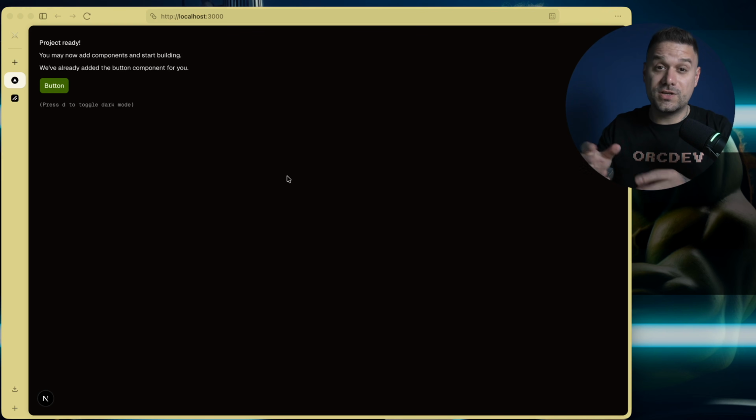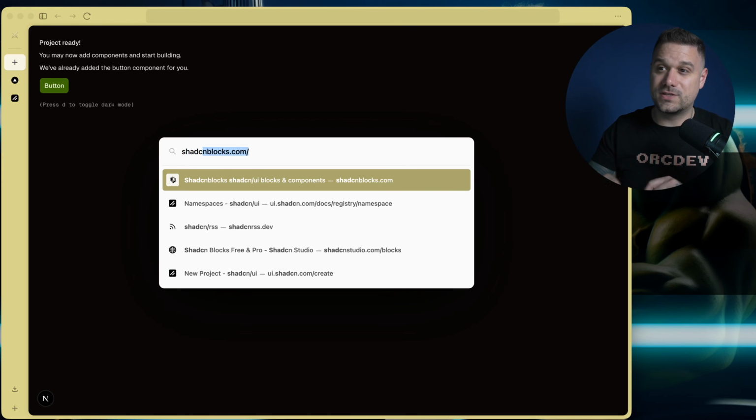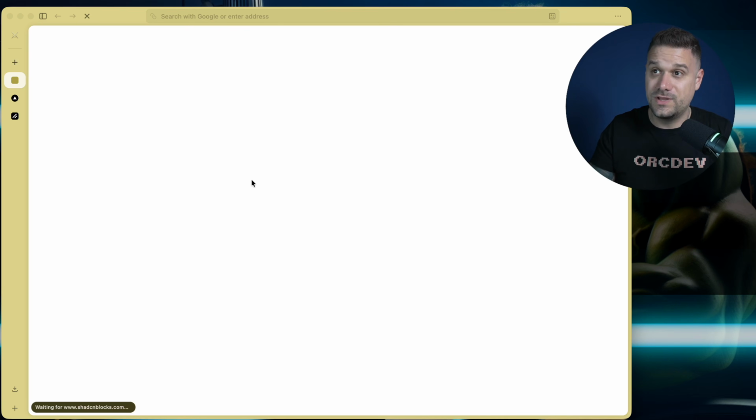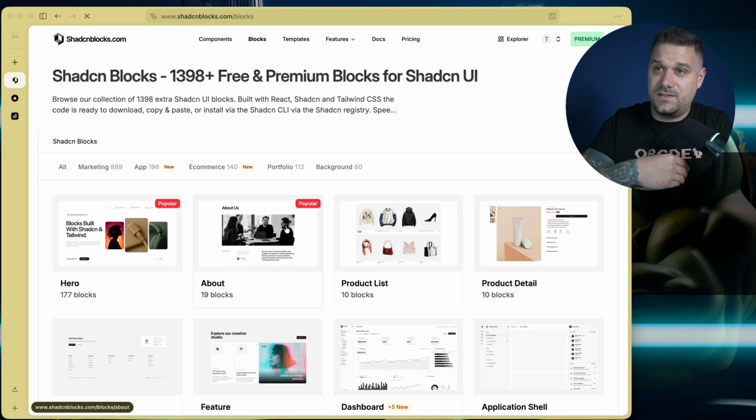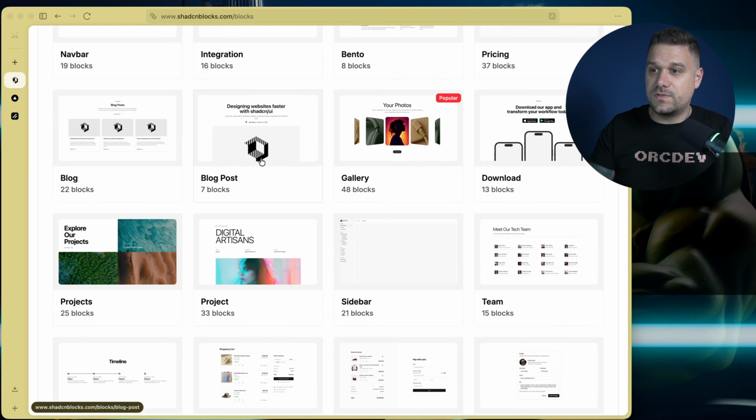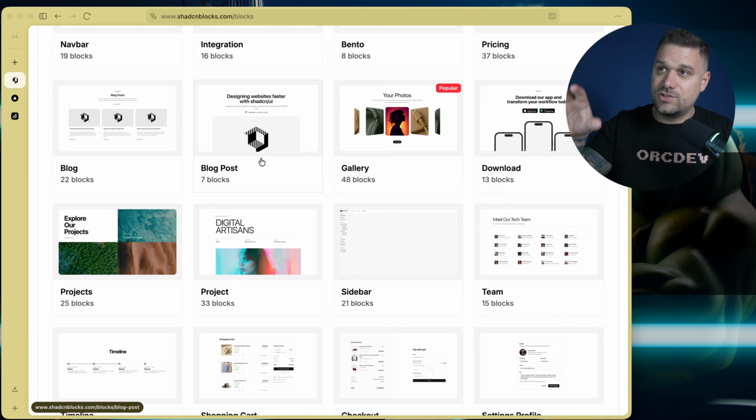And for those blocks, we are going to use Shadcn Blocks library. This is one of the top Shadcn libraries in the ecosystem. You can see it even coming up as the first thing in my browser, even before Shadcn. I don't know how. They have the biggest collection of blocks. They have, you can see it here, 1,400 blocks. That is really crazy. And you can basically find anything you need for your application, website, or whatever. So we have here 177 heroes, about sections, product lists. So everything that you can imagine exists in Shadcn Blocks.